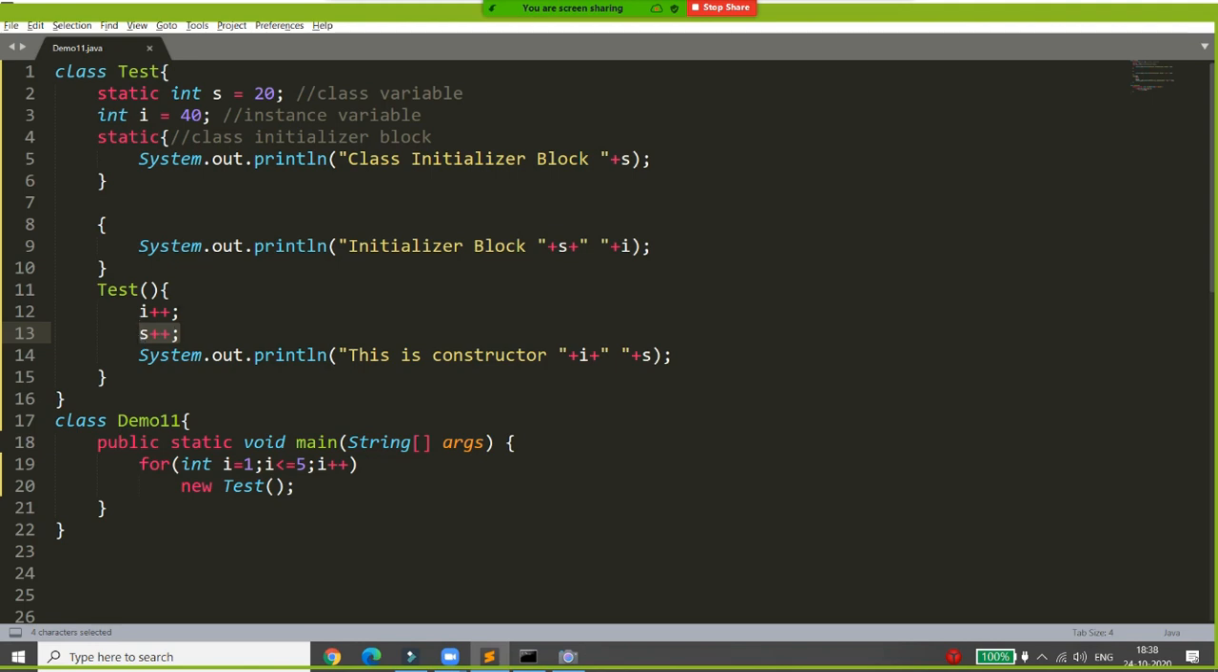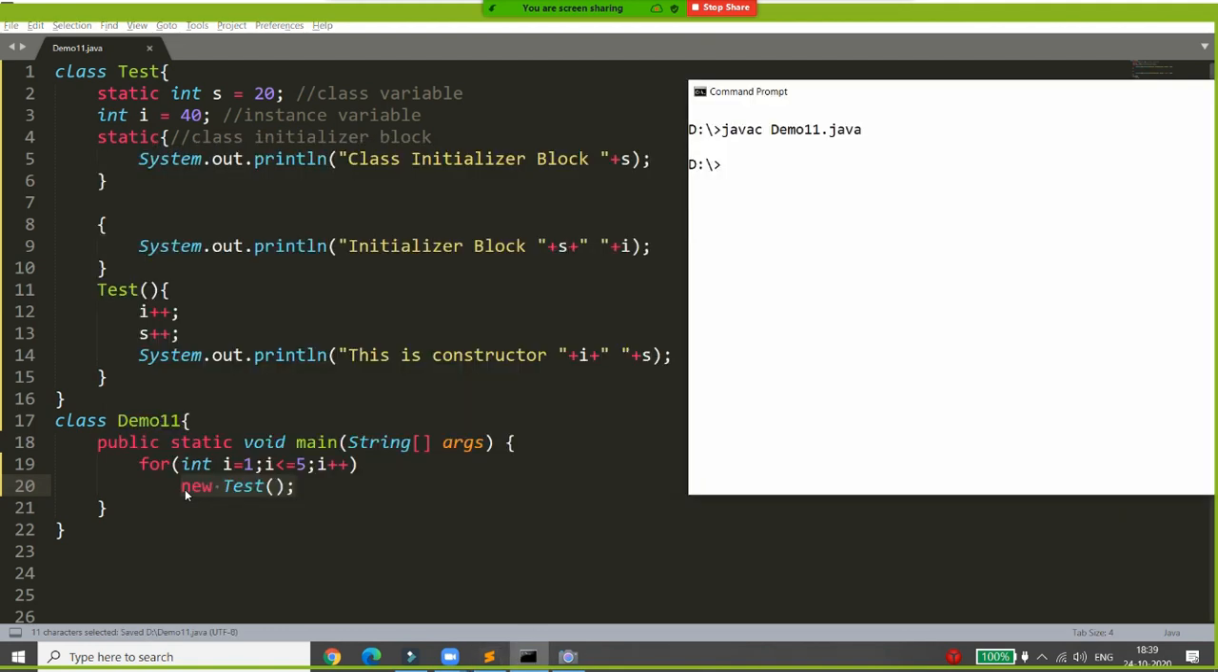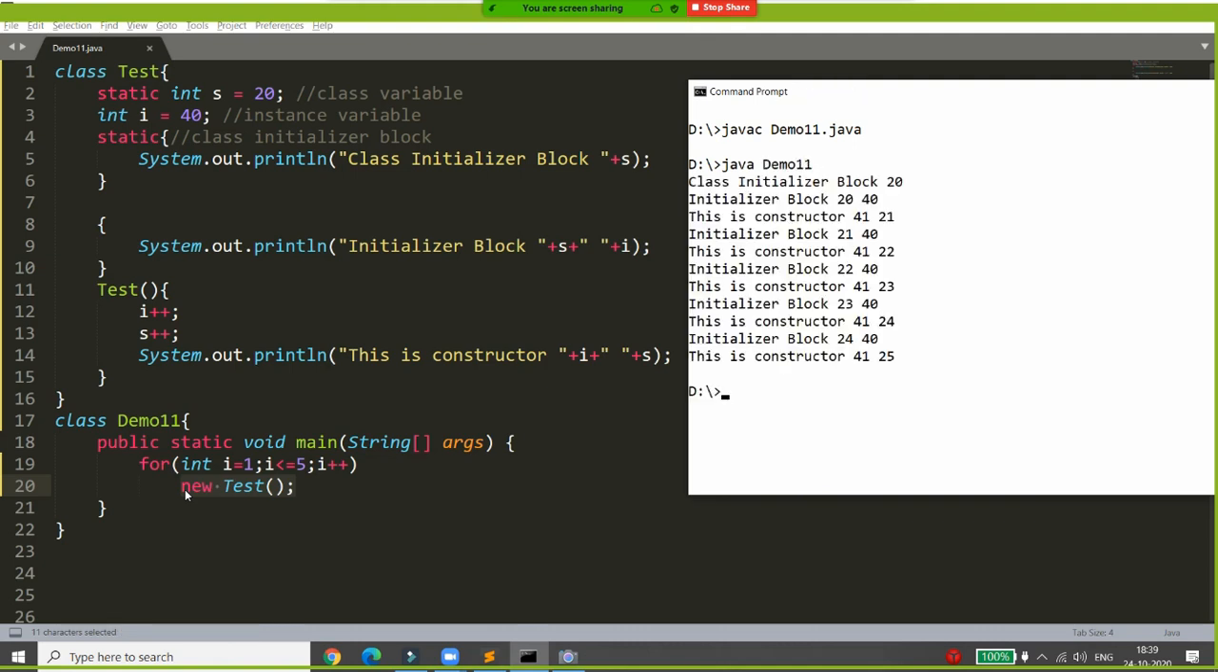And this i plus plus is the instance variable. It means there are 5 objects, so for each object the i variable will be a separate copy. So for each object, i will be 41. Let's see whether it is working properly or not.